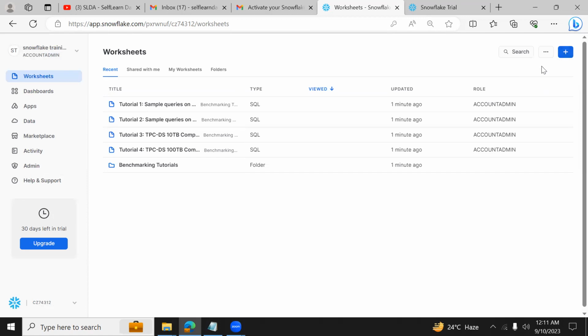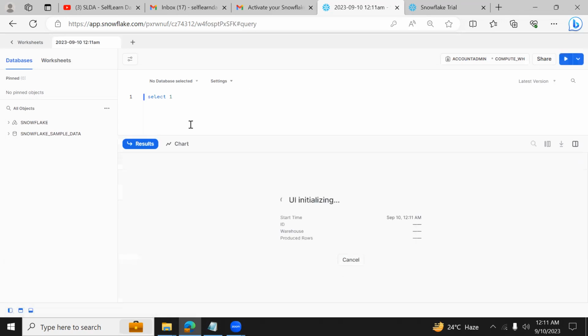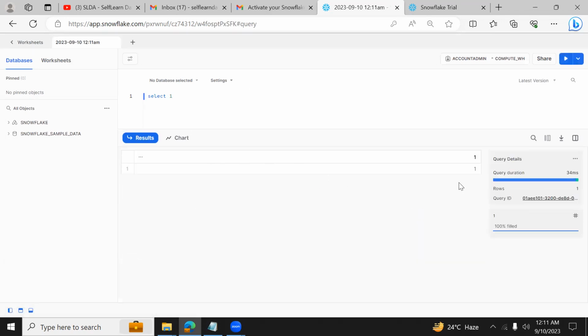For example, I can click on plus, and it will navigate to the worksheet page. For example, here: select one from 12. I can execute this. And these are the two databases which are available, which are shared by Snowflake basically, that we will see, okay?